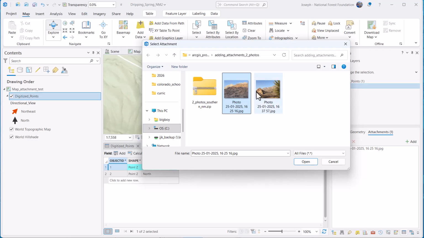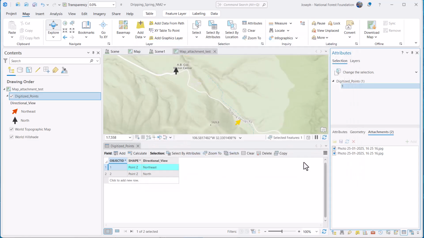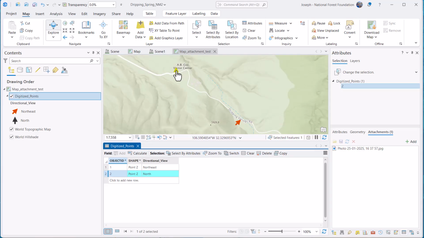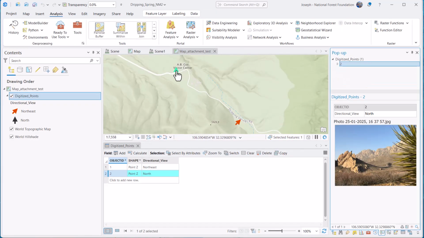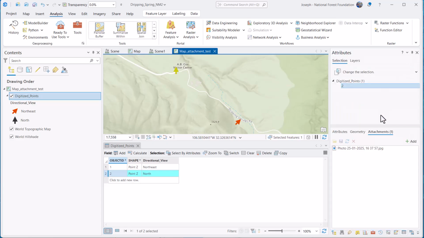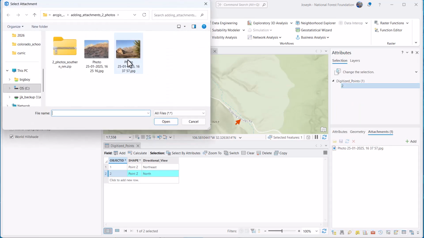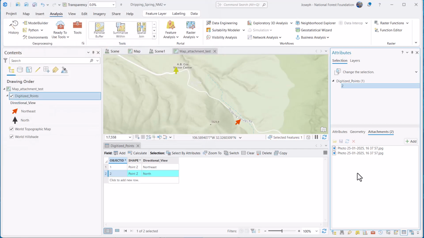Once we do that, we can go ahead and select our attachment. In my case, I've got the two photographs of this wonderful landscape in southern New Mexico that I was exploring with some fine university students. And I can select that. I can add multiple attachments. I could add videos. I could add multiple photographs to each point, line, or polygon. So it's not limited to just one thing.